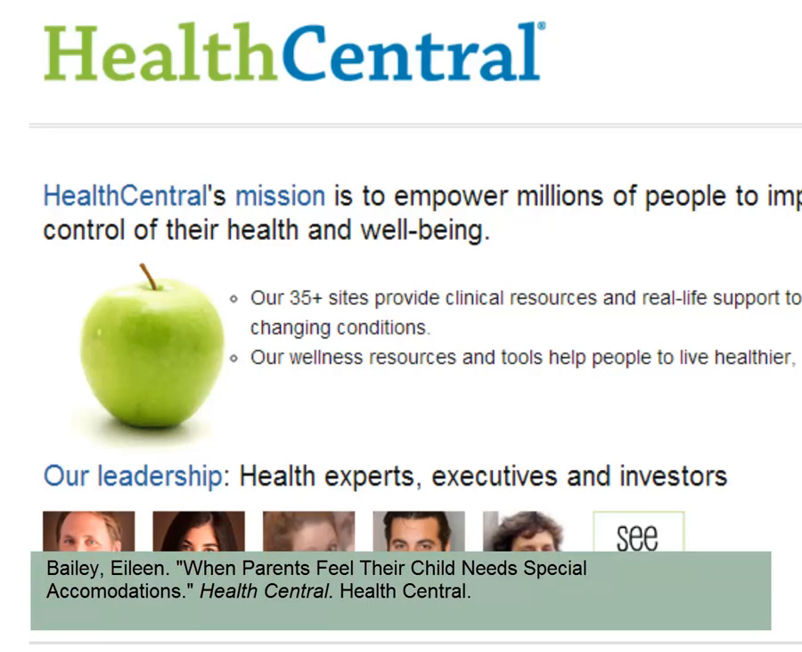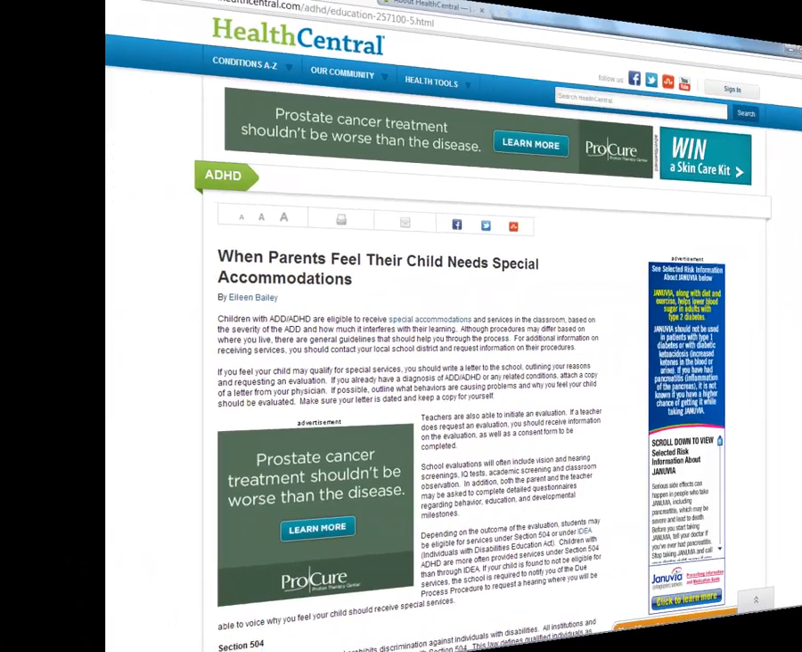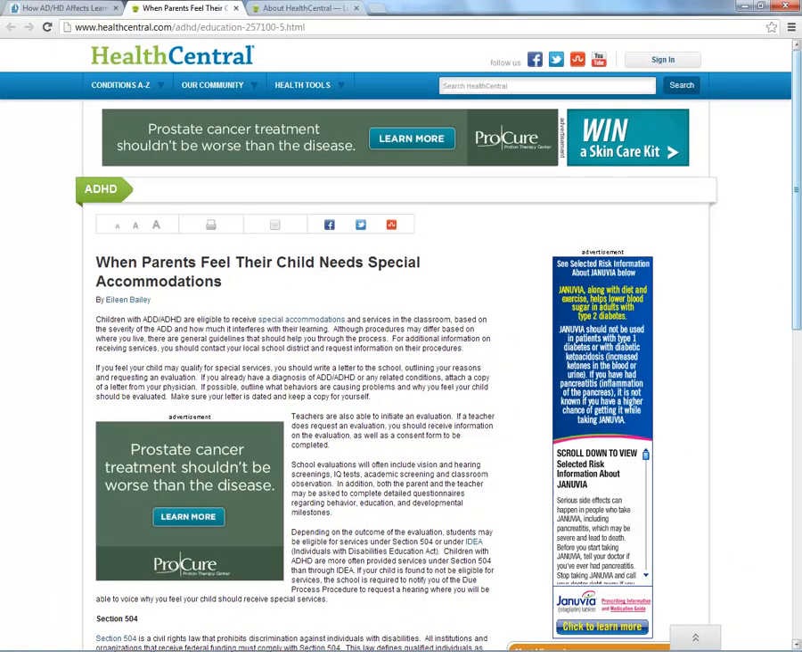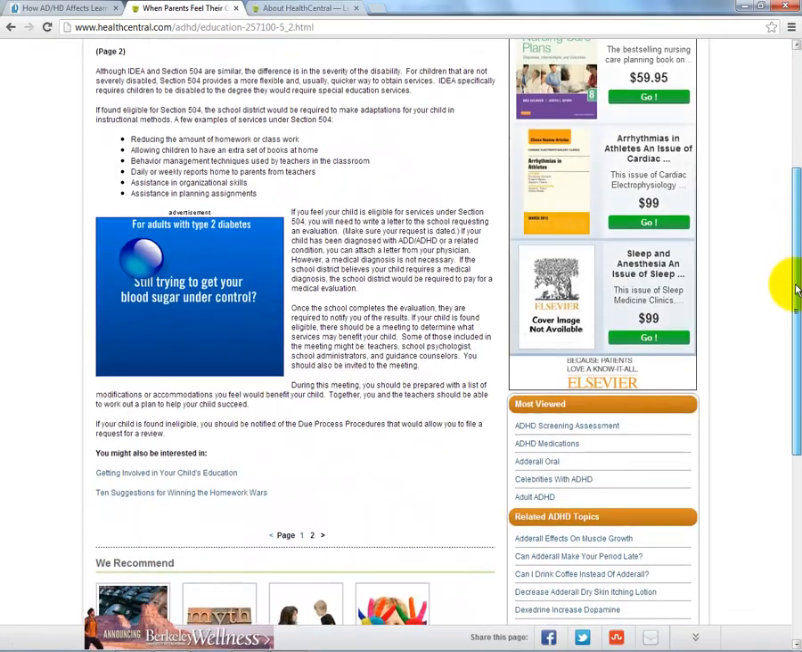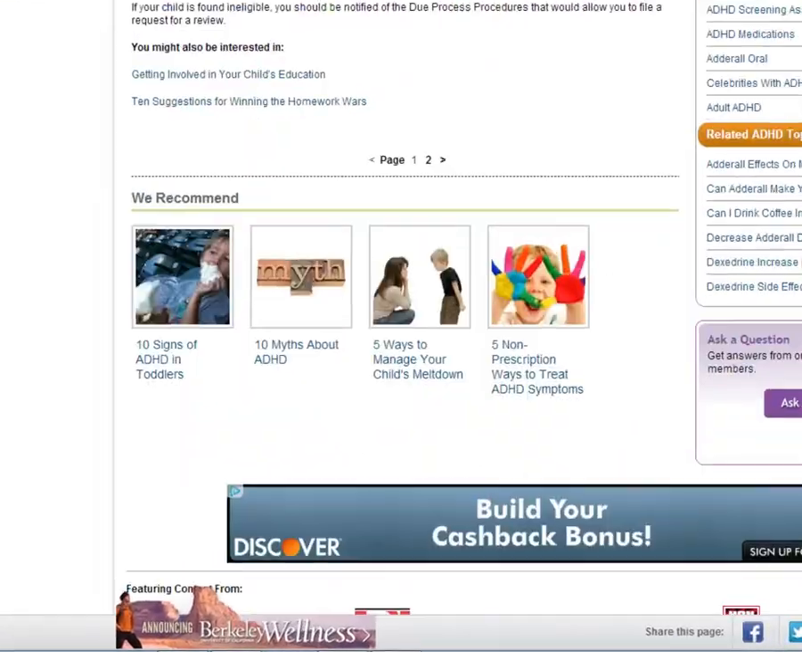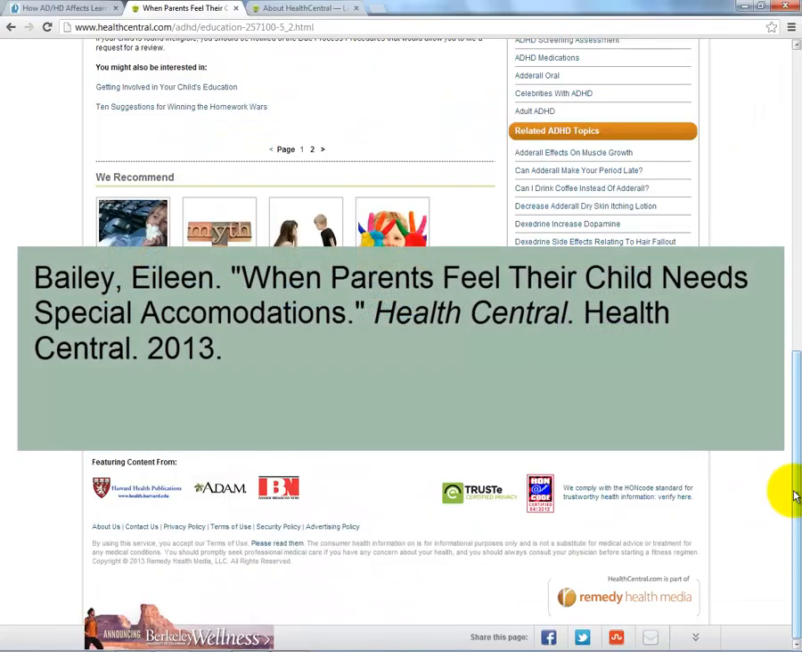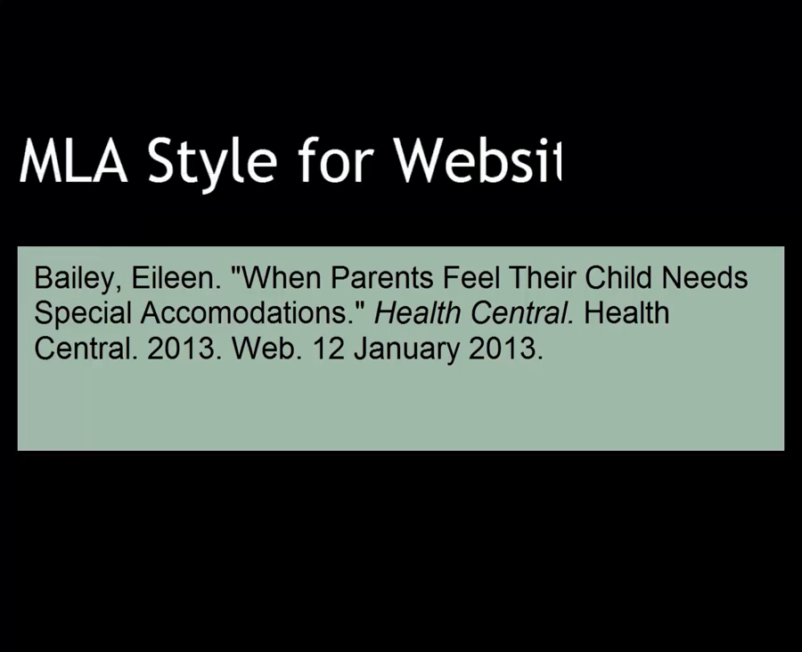Finally, we need the date of the article or page, so we need to go back to the actual article for this information. Remember, if there is no date at the beginning of the article, you should check the end of the article. And if there is no date for the individual article, you can use a date associated with the entire website. Click the date for this website. MLA style does not require you to use a URL unless the website you used cannot be easily found. The last pieces of information you'll need are the word Web to indicate that this was an online source and the date you accessed the site originally. You've now created an MLA style citation for this website.